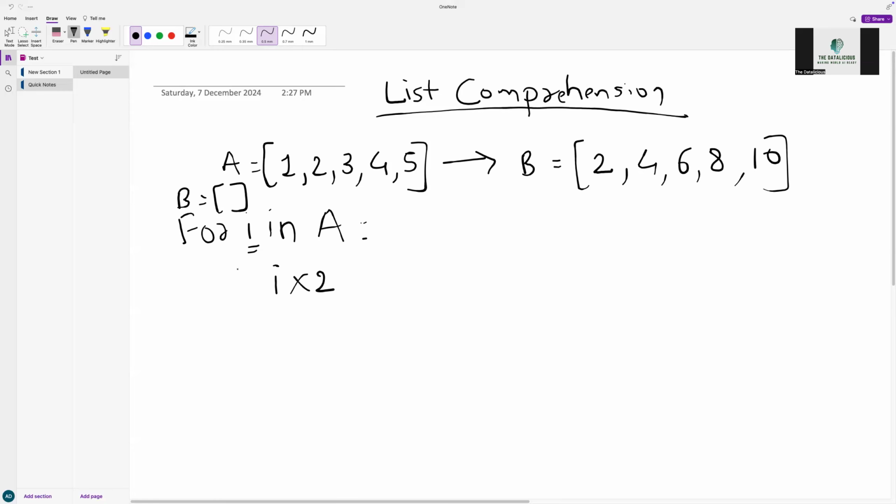Now where I should append it? So I'll append it with the B. B dot append, I into 2. So when you do this and finally get the output, when you print B, you will get this output. This is using a simple for loop.